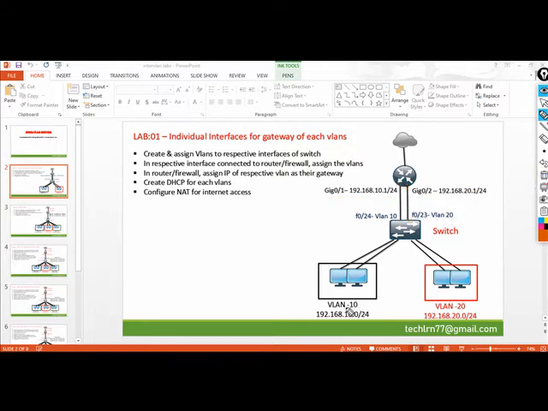So whenever PC1 on VLAN 10 tries to communicate with a VLAN 20 device, first it will send the packet to its gateway through F0/24, and the router will perform the routing as per its routing table and forward the packet towards VLAN 20. A similar process holds for other VLANs also. So as per our lab, let us pick two different VLANs and configure them on the switch.